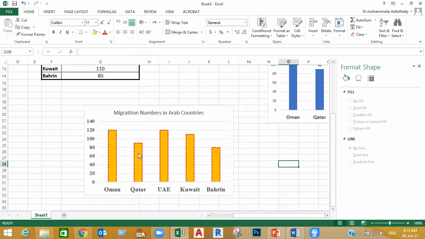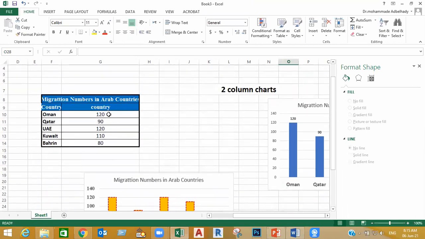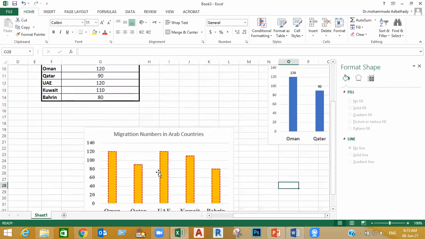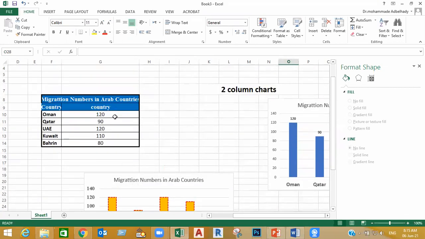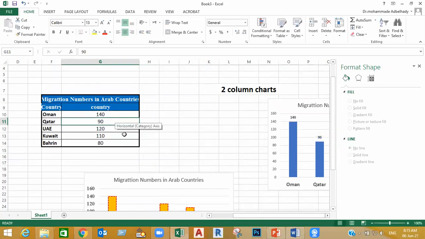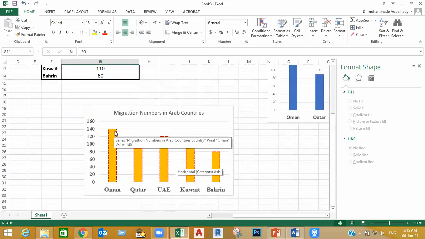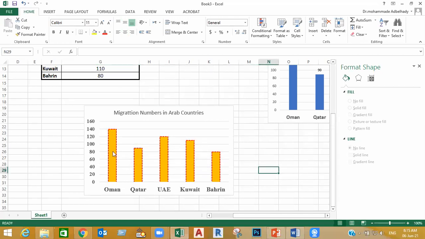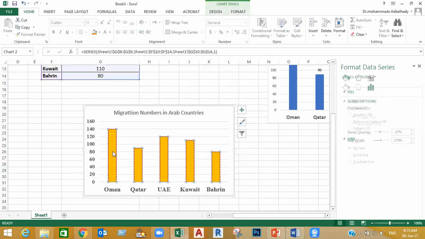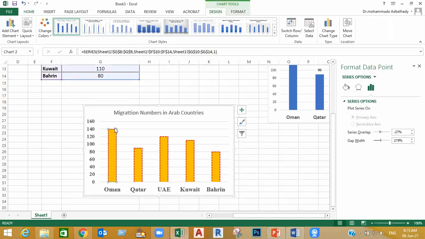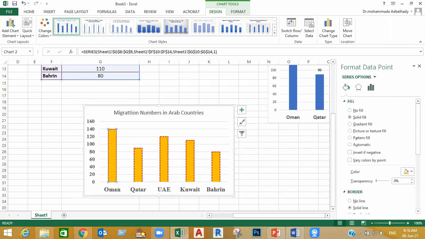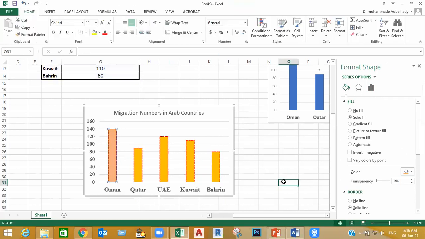By the way, the chart is dynamic. What does dynamic mean? If I am changing any value here, automatically it will be changing here. For example, if we make Oman here 140, as we see here, it already automatically changed. Now I want a different color for Oman, for example, so double click on Oman only. This means I selected only the column for Oman, and I can go here and change the color according to what I need. For example, like this. Okay.